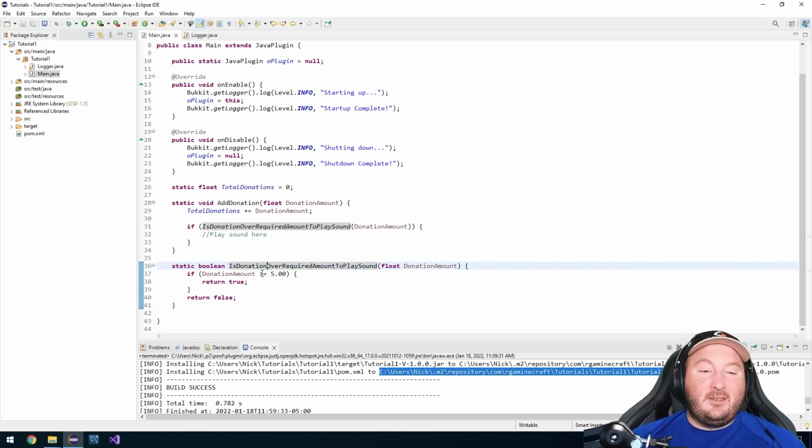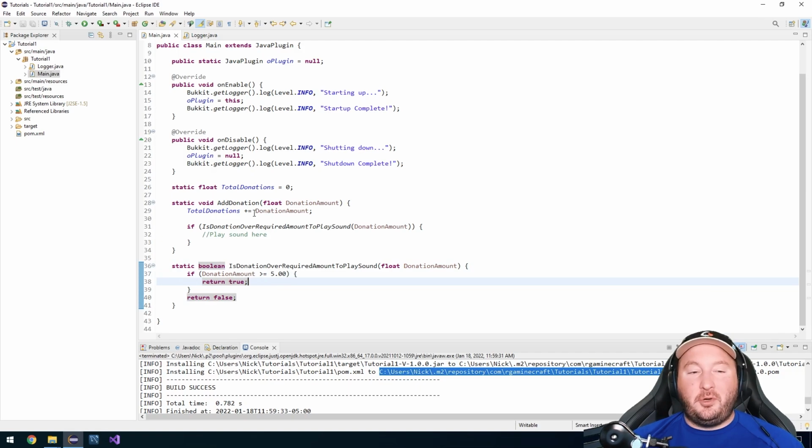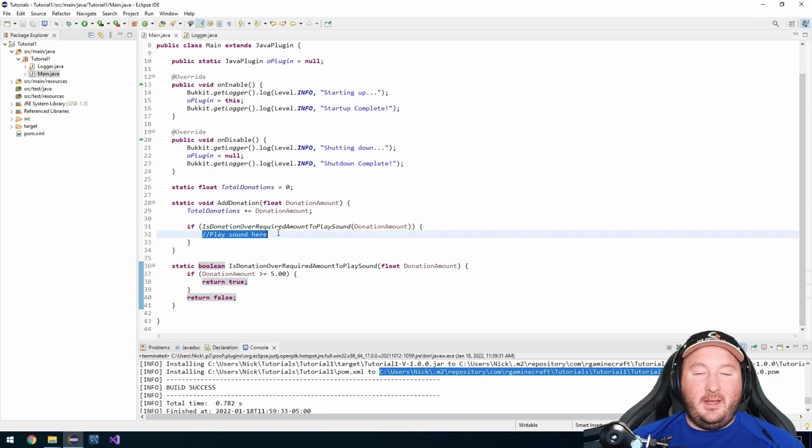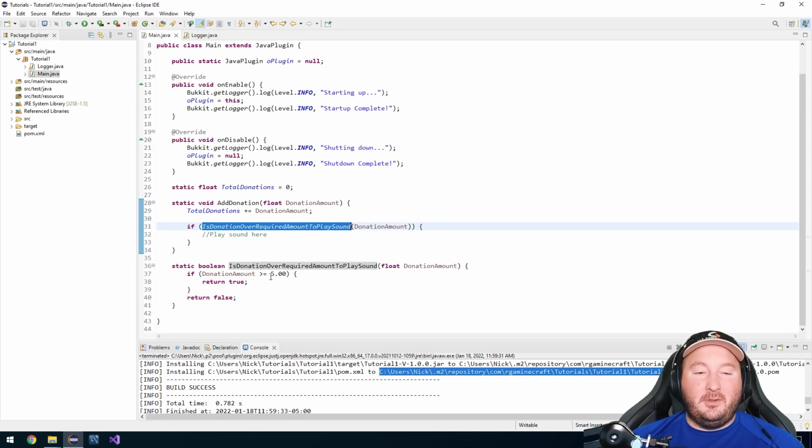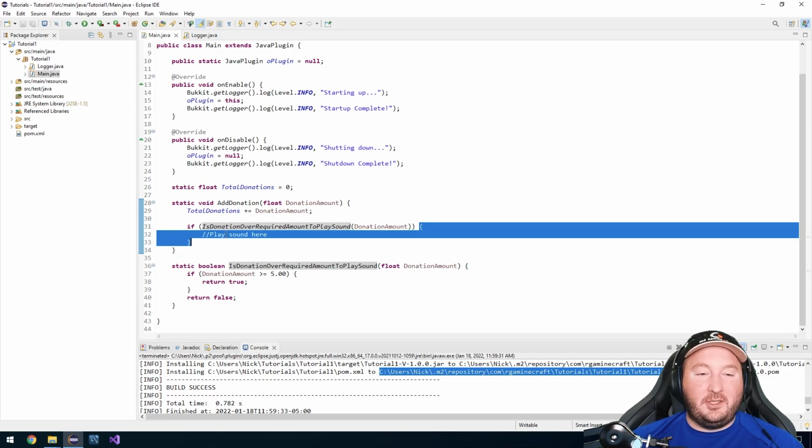So if it is greater than or equal to $5, it's going to return true, in which case it's going to come in here and play our sound. If it goes into this and says, is it greater than or equal to, and it's $1, it's going to return false. It's going to say, nope, it is not true. So it's not going to go into this, and it's going to skip past this bracketed section.